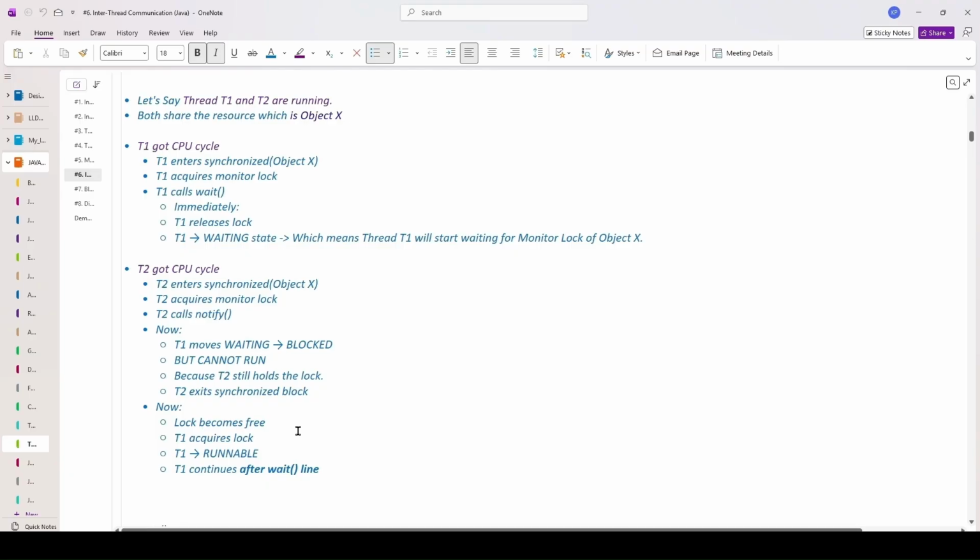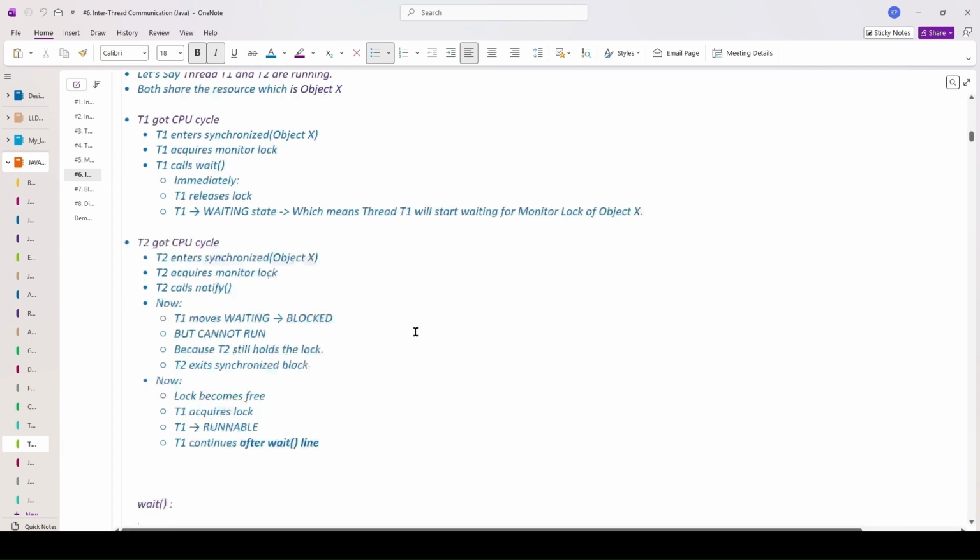You might be wondering what if more than one thread is waiting for the monitor lock on object X. In that case, on calling the notify, JVM chooses any one of the threads and the notify signal will be sent to that thread. That notified thread will be moved from the waiting state to the blocked state. When thread T2 releases the monitor lock on object X, that notified thread will be able to acquire the monitor lock on object X and it will proceed further with its execution.